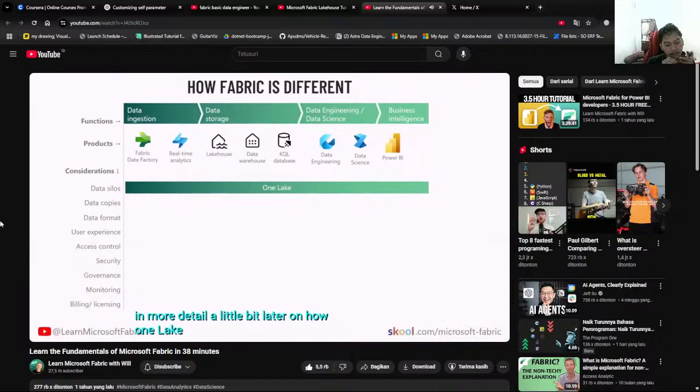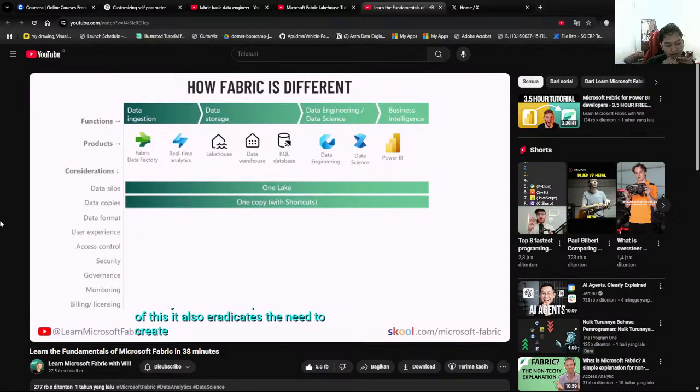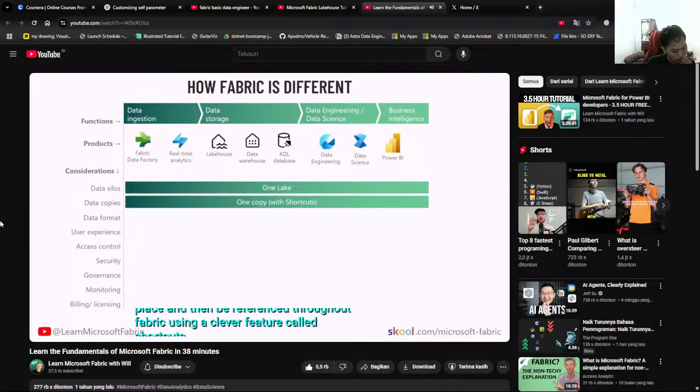How OneLake eradicates data silos. So data across all these different products is actually stored in one place. And because of this, it also eradicates the need to create multiple copies of a dataset. A fundamental principle in Fabric is that a dataset should only ever exist in one place, and then be referenced throughout Fabric using a clever feature called shortcuts.